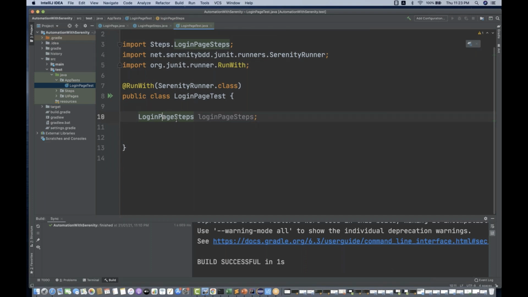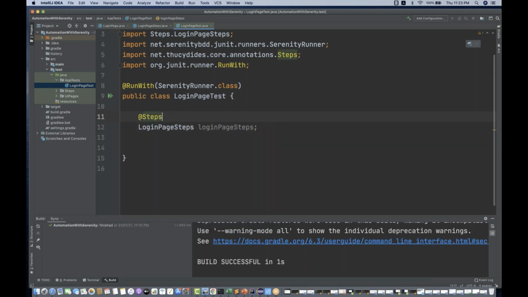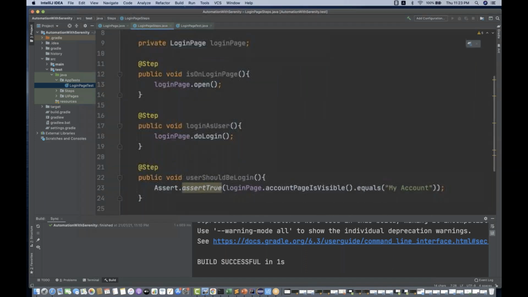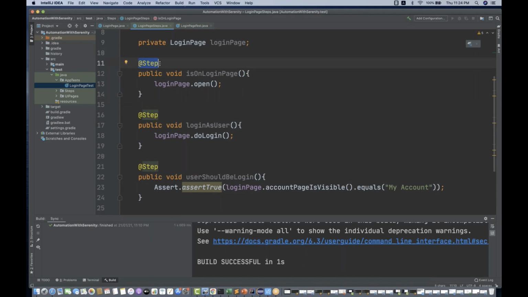Okay, so LoginPageSteps got imported, and now here I'll be writing one more annotation. This is called the @Steps annotation. It means with this particular step, whatever methods you are going to call, each and every step will be included in your report. So this @Steps annotation you have to write with the step class, and inside the step class, whatever page actions you are calling or all the page steps that you are writing, you have to write the @Step annotation, and every step will call the respective page class method.